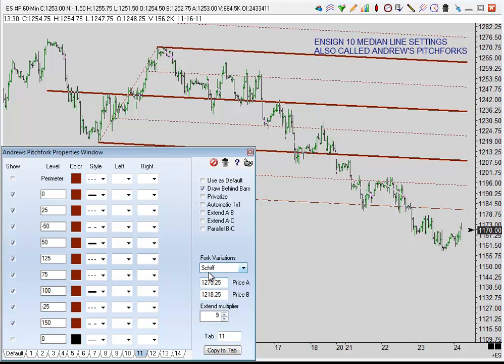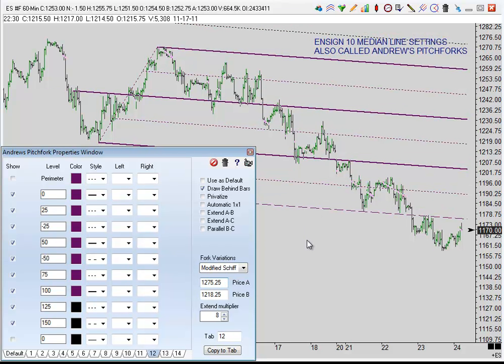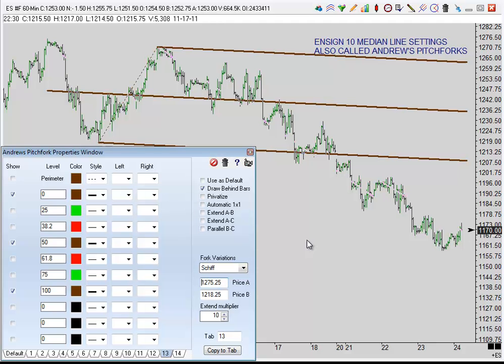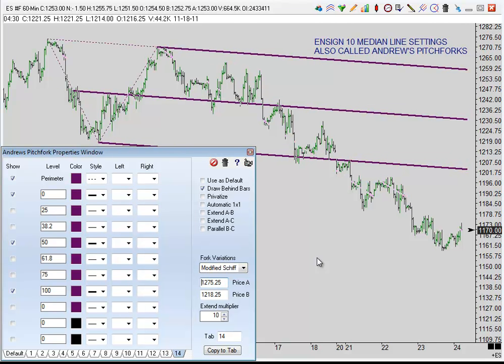11. This would be a shift pitchfork with quartiles and warning lines. A modified shift. And another shift. Median line and median line parallels. And finally, tab 14 would be a modified shift. We're going to go back to default.